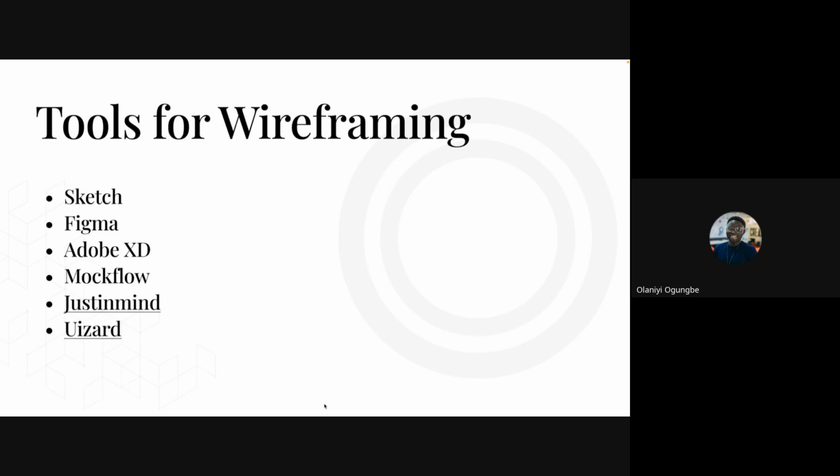Is the sketch the same as low fidelity? Yes, it is, Damilola. The sketch still kind of falls under low fidelity because it is like a rough idea of how the application will look.